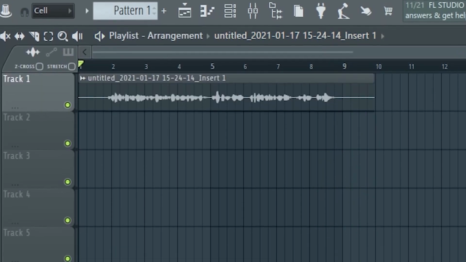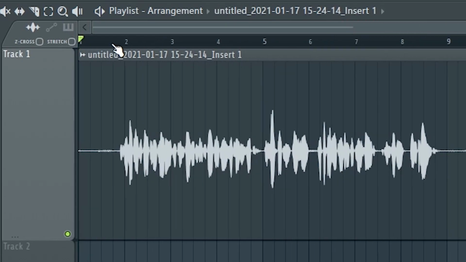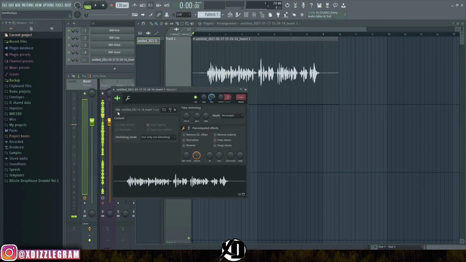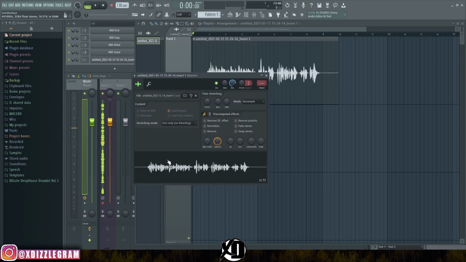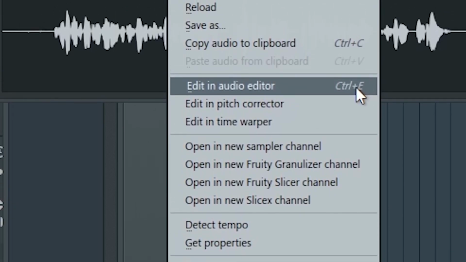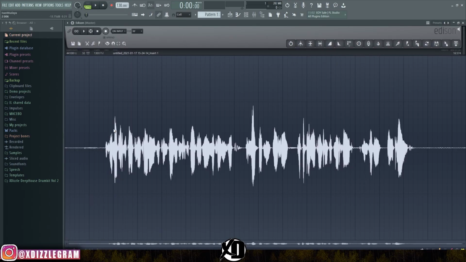Alright, so now we have a vocal recording, and the first way is to use Edison. Edison is an audio editor. So what I can do is double click on this audio right there, and come here to the wave, right click and choose edit in audio editor, or Control E. Then I can open this and double click here to maximize it.